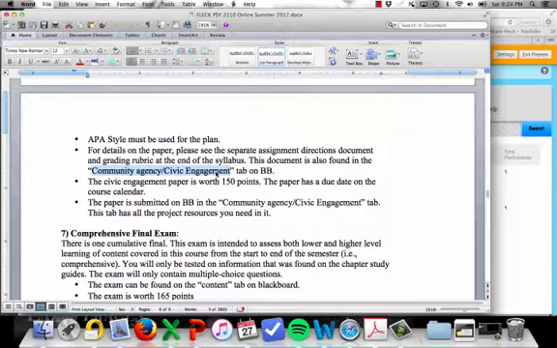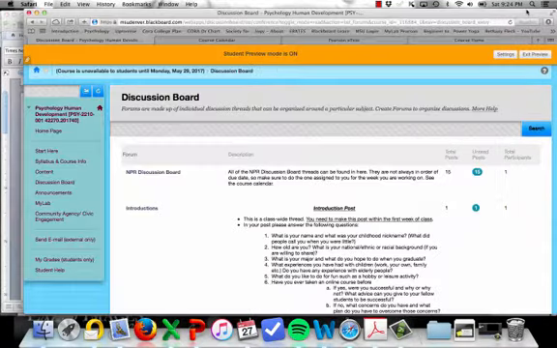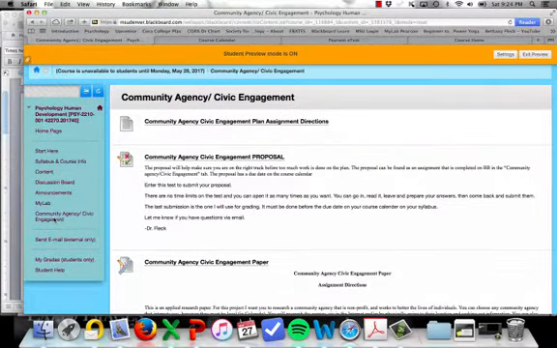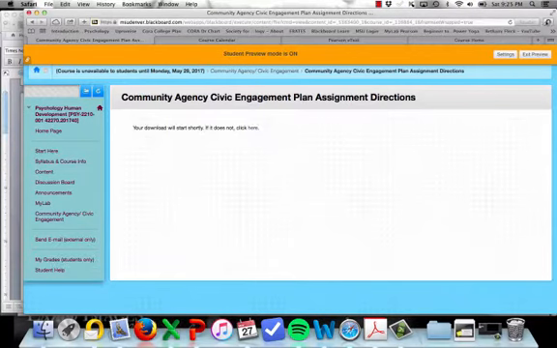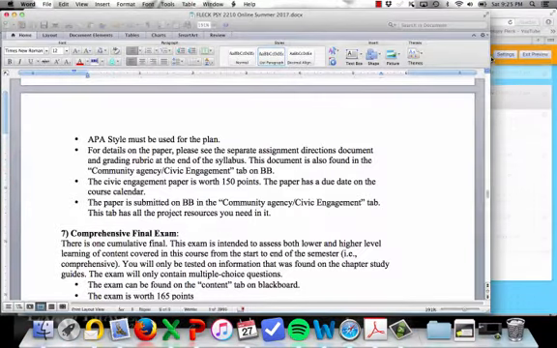It's got a due date on the course calendar and is submitted on Blackboard in that Community Agency Civic Engagement tab. So let's look at that now. If we come down here, we'll find at the bottom Community Agency Civic Engagement. Here it is. Here are the assignment directions. So I can click on those, go to my downloads and open it up.